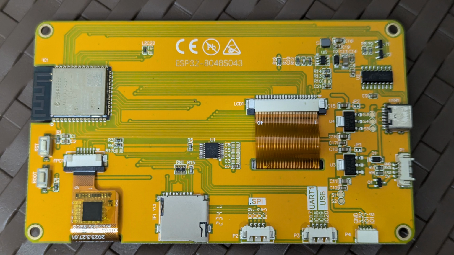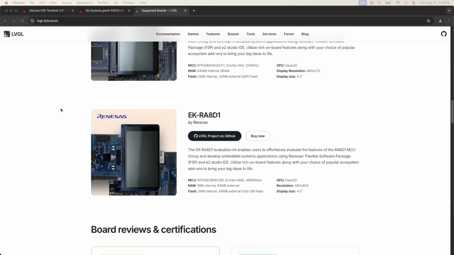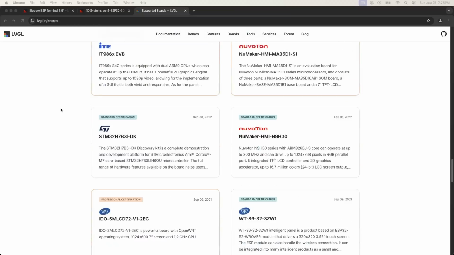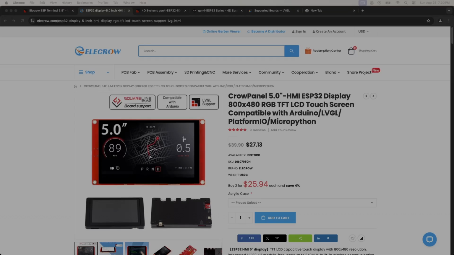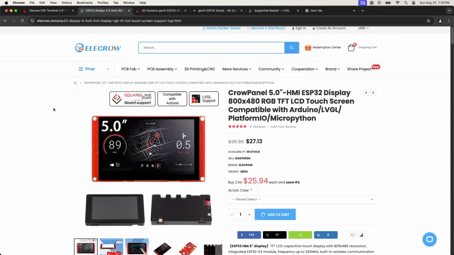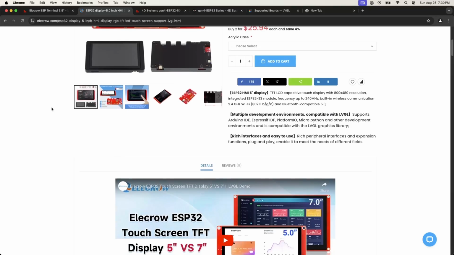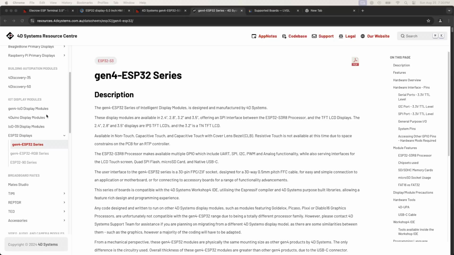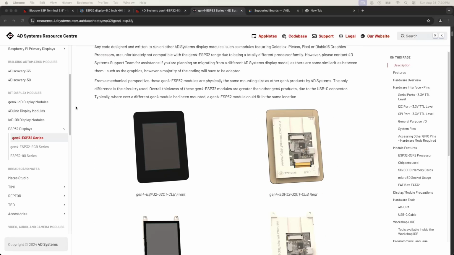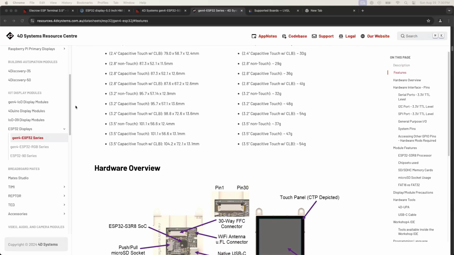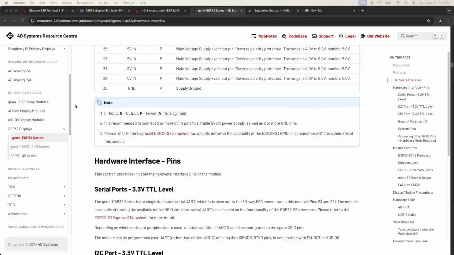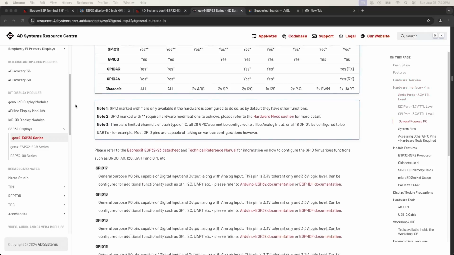Note, however, that updated documentation for Sunton display modules, especially for revision 1.2 of the ESP328048S043 PCB, may not be readily available. Other ESP32-based display modules offer excellent documentation and support. For example, the CrowPanel displays from Elecrow have complete and up-to-date documentation and schematic diagrams. The Gen 4 ESP32 series from 4D Systems is also well documented and well supported. Links to these LVGL certified products are also available in the description section.